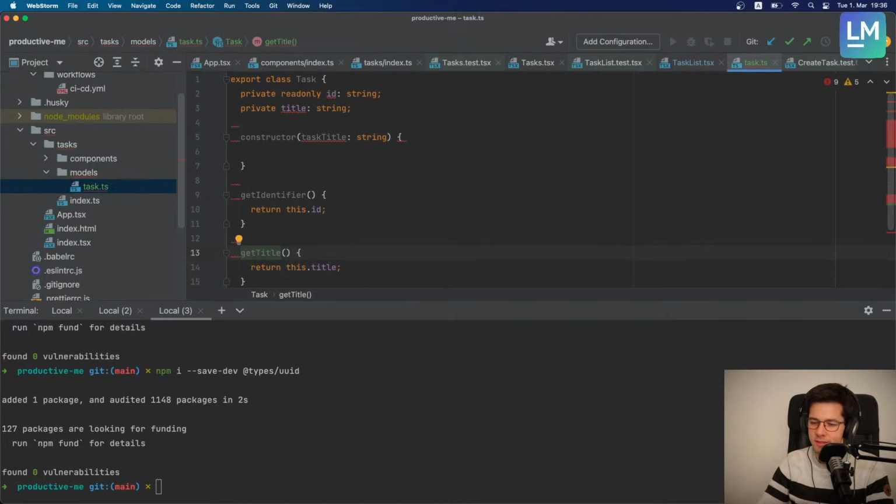It's good for information hiding, so there is some value here, but if we expose every single field of our task without any additional logic behind it, then I just don't see that much the point, but we will stick to best practices here, and later on we will evaluate whether these are valuable or not.